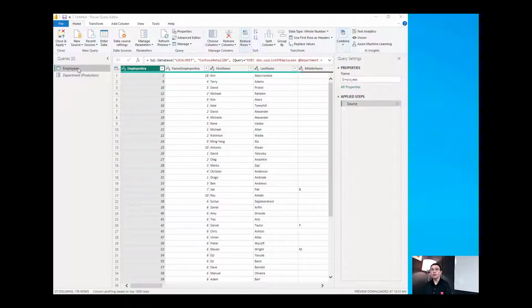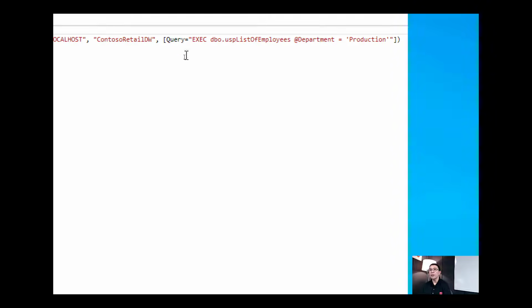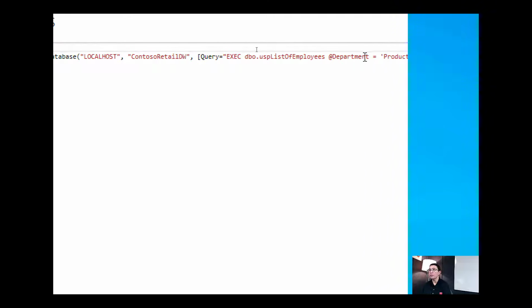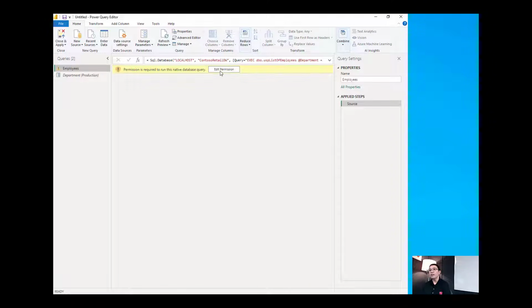Now the next thing we need to do is to modify our employees query by going into the advanced editor, and we will now embed in our query the parameter. So we will just modify the static value of production and pass on our parameter that is called department. So I'm just going to pass on in here, concatenate the department parameter, and that's it.